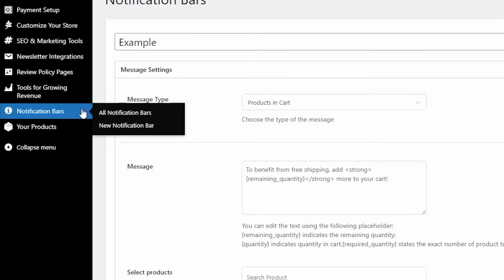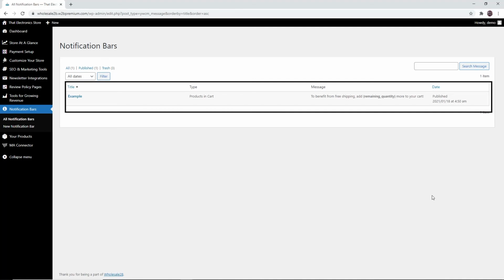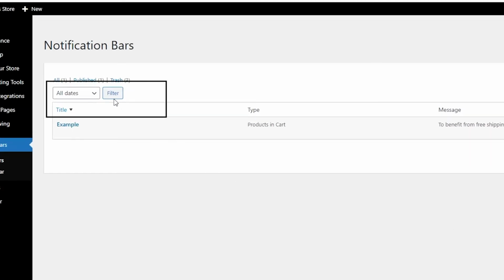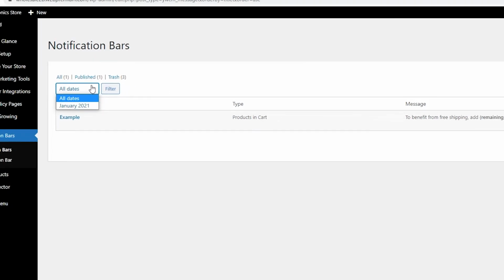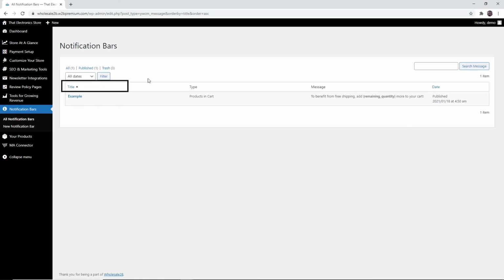Now, I will be showing you the all notifications bar page. You will see all the notifications you created here on this page. You can see the title, the message type, the message, and the date. You can search for notifications in a specific month. You can use this search filter to search for specific titles. If you click on the title text, you can arrange it alphabetically in ascending or descending order. You can also click on the date text to sort in ascending or descending order.